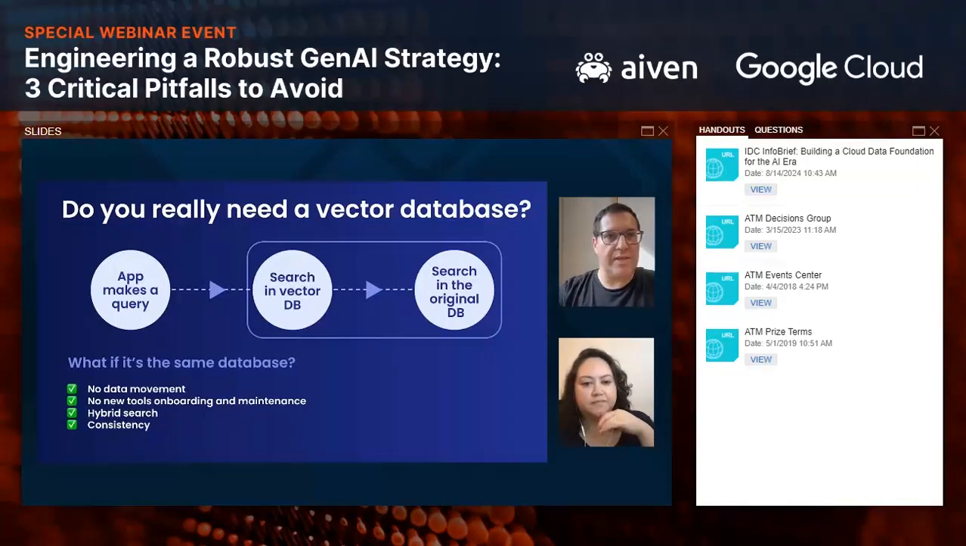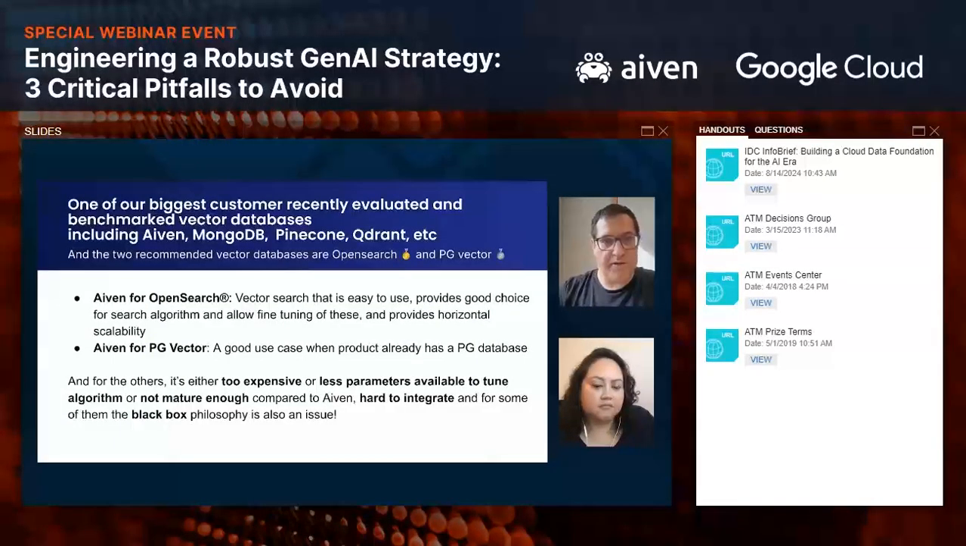But let's see what our customers say about that. One of the biggest customers recently evaluated and benchmarked vector databases. So that was Aiven, MongoDB, Pinecone, Qdrant, and some others. And they've recommended Aiven for OpenSearch and Aiven for Postgres with PG Vector. Why? OpenSearch, sorry: vector search was easy to use, good choice of search algorithm, fine-tuning was great, provides horizontal scalability. Postgres with PG Vector, a good use case when the product was already on PG, so they already had some PG, so that was great for them.